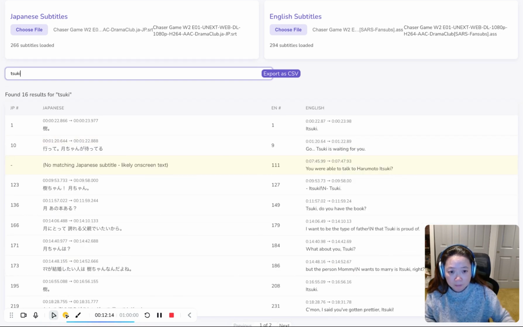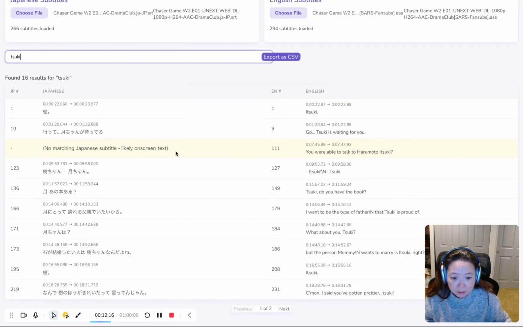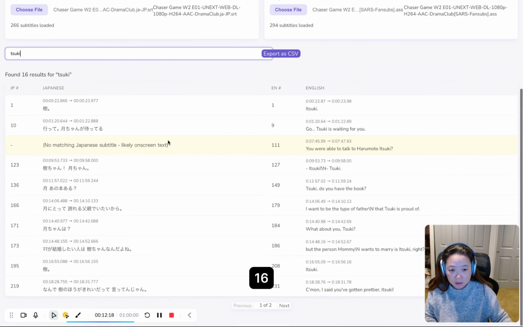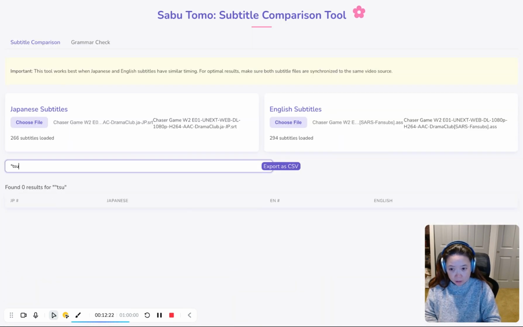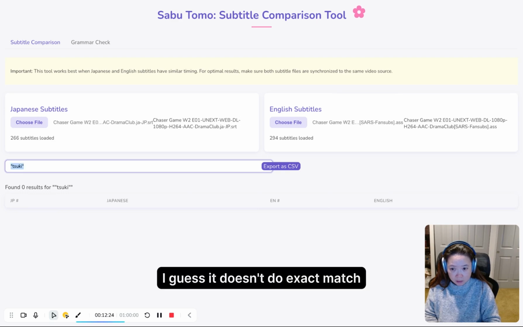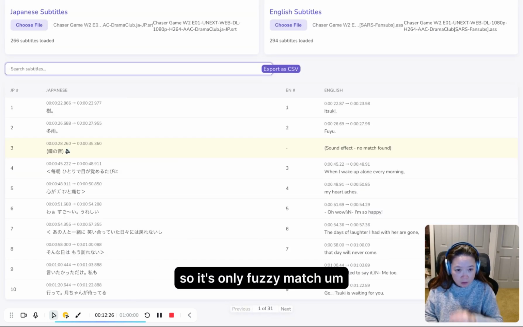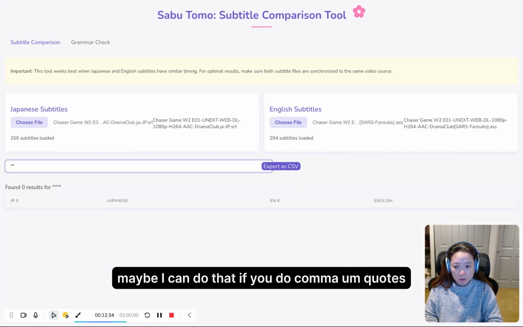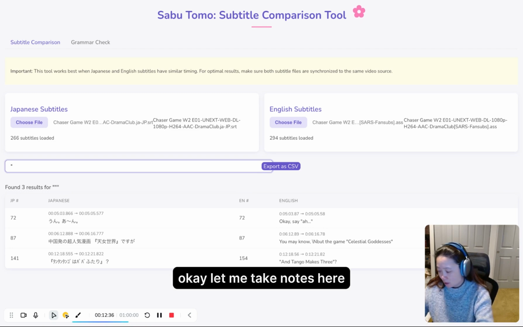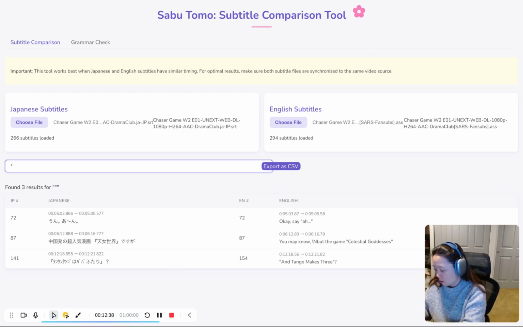Tsuki, 16. Okay, let's see. Tsuki. I guess it doesn't do exact match, so it's only fuzzy match. Maybe I can do that. If you do comma, quotes. Okay, let me take notes here.